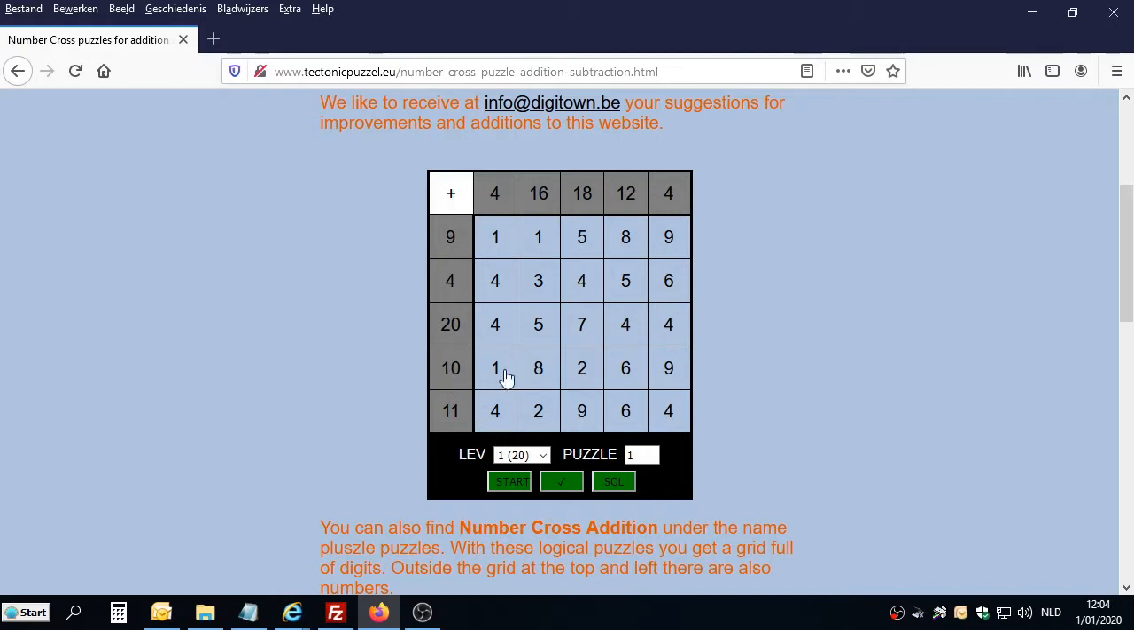Let's see row number 4. We need number 10. How can we make a 10? We could choose 8, double click, and 2. And that would make 10. Another possibility is 1 and 9. So you have to choose the right combination so everything matches in the rows and the columns. So we start again. Let's give it a try.